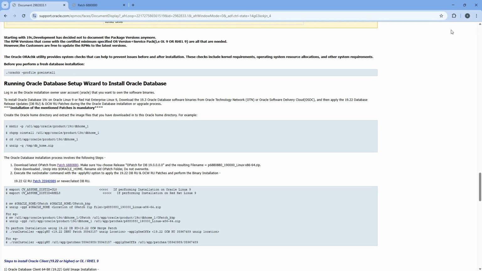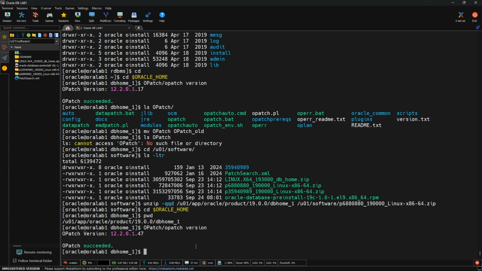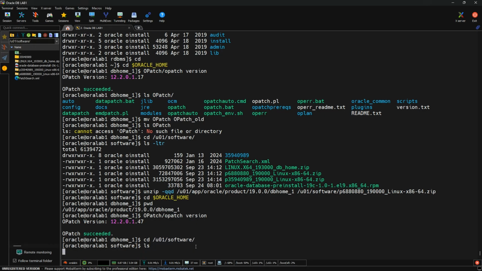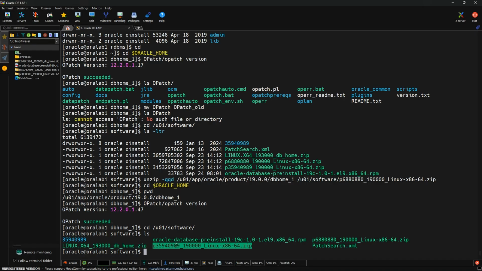How to install this patch, I'll show you. Let's go to this software directory, cd /u01/software, and you will see the patch file also. This is the patch file. This we need to unzip. You simply give unzip -q and this file name, and it will be unzipped. For better utilization of time, I have already done the unzip. So after this unzip, this is the file we have seen.